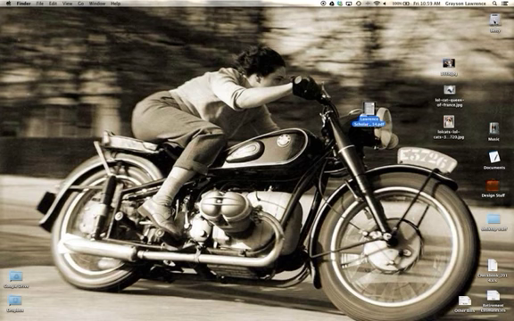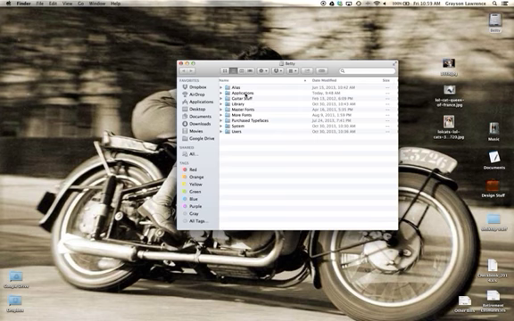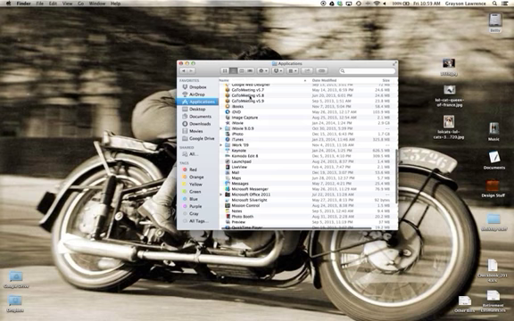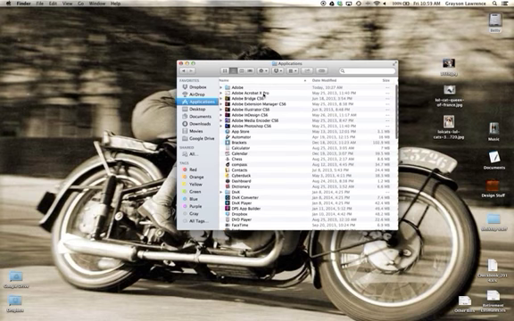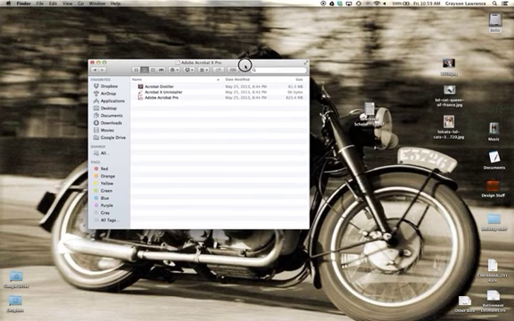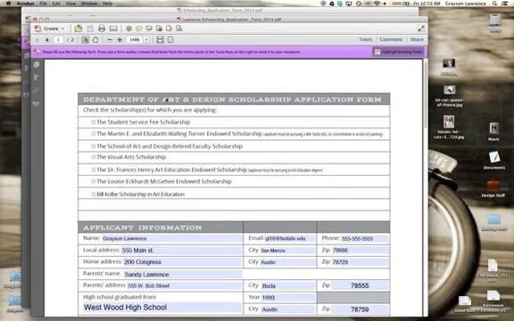So I'm going to go to my hard drive and go to my applications folder and search for Adobe Acrobat Pro, and I see it right here. It's got the white folder. So I'm going to double click on the folder and I'm going to drag my application PDF onto the Adobe Acrobat Pro icon.